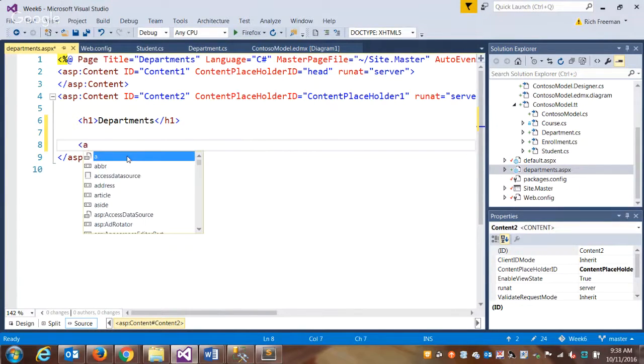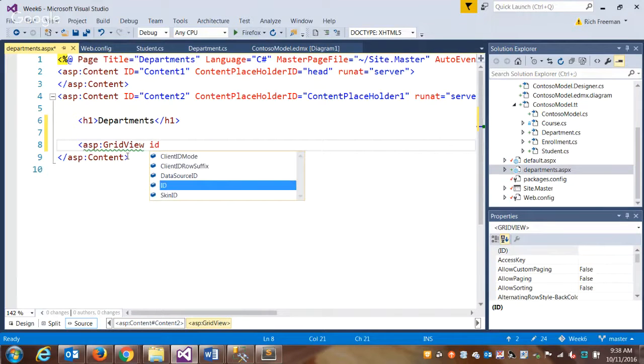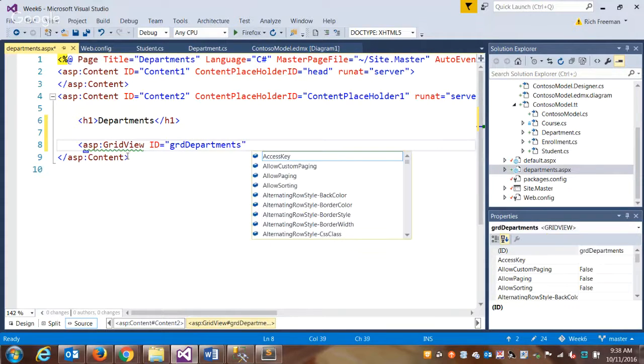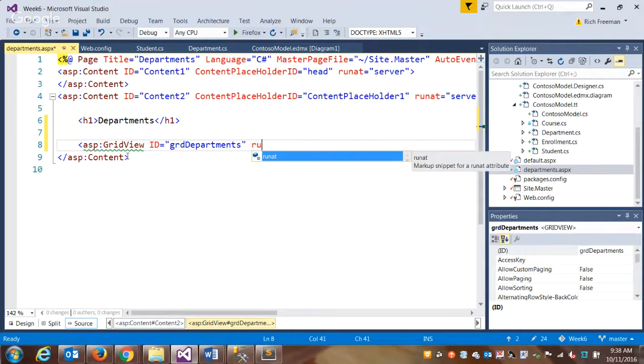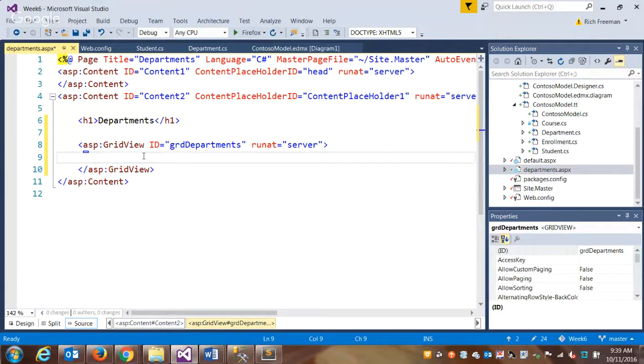So we're going to put on here an ASP grid view. And I'll give it an ID of grid departments. And because this is a server control, we need run at equals server. Don't self-close the tag. Let it write a closing tag, because eventually we're going to put some code in between the opening and closing tag. So we don't want to just close it on open and close it on the same line.